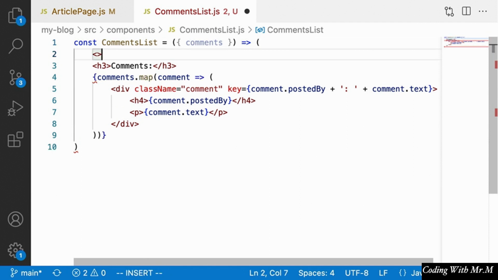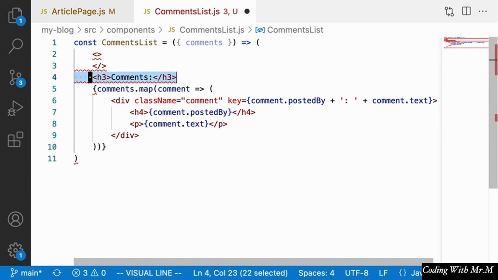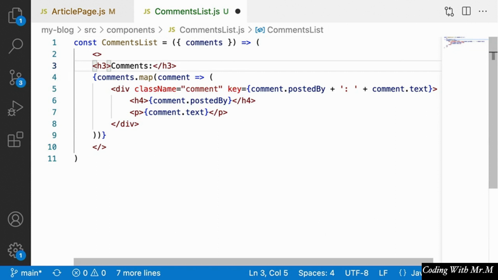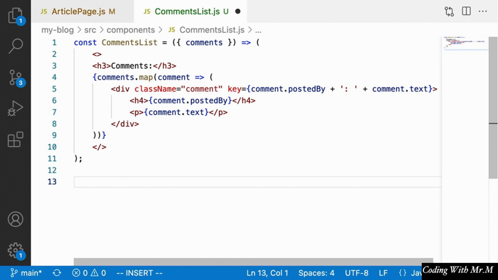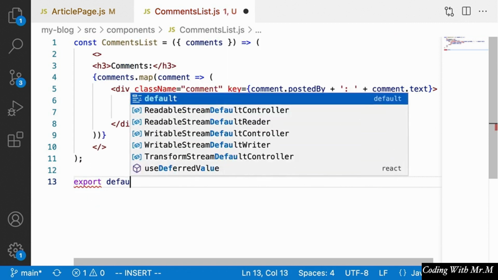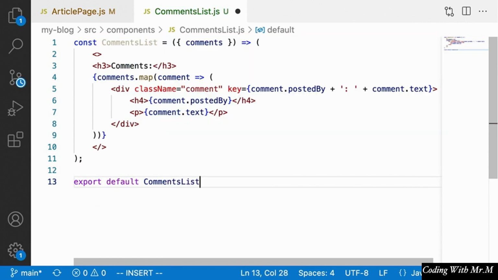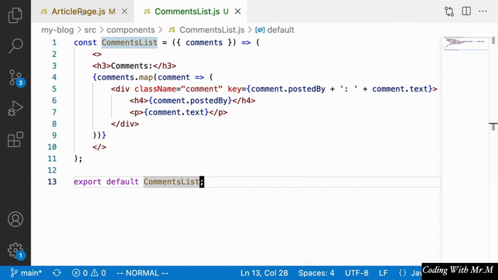So in order to get rid of that, we just need to wrap all of this in a React fragment, like so. And if we put that all in there, we'll see that that gets rid of the error. Okay. So the last thing we need to do is just export this component by saying export default CommentsList. And that is all we need to do for our comments list for the time being.